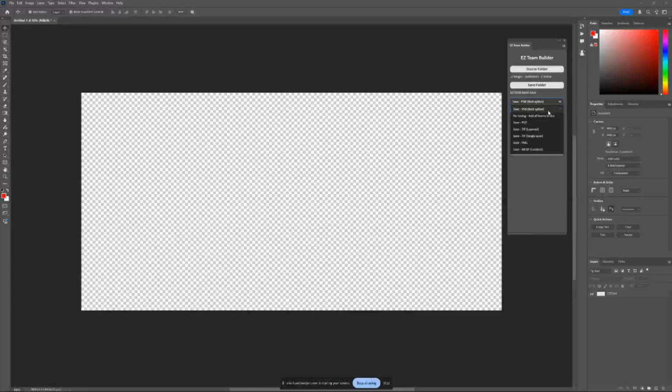That does not have a size restriction where PSD does. So I recommend, if you don't know how large teams are going to be for file size, just use PSB because you'll know they'll always save that way. And that's it. We can just hit start.